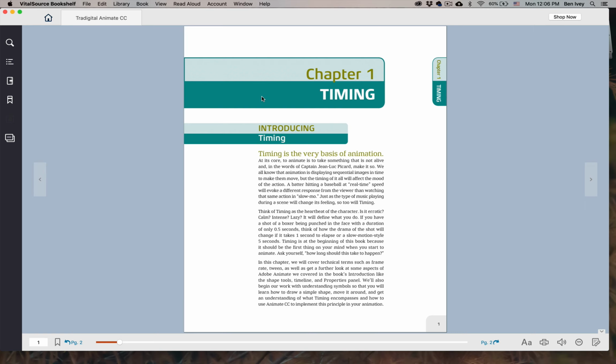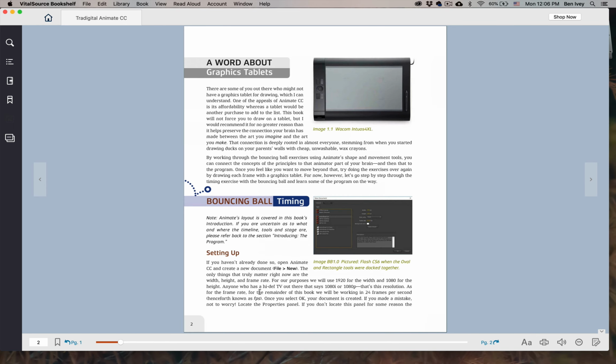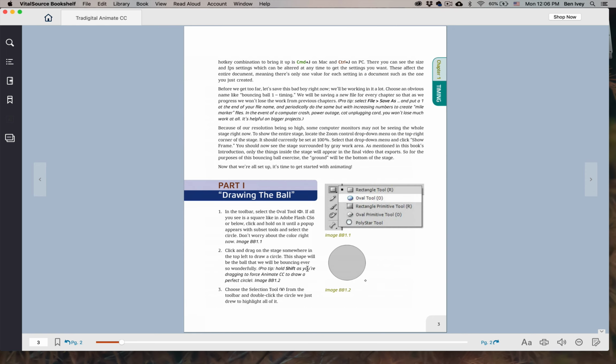This exercise is going to come from the first two chapters in our textbook. The first half will be from Chapter 1 on timing, and the second half will cover slow in and slow out from Chapter 2. We're going to begin on page 2 by setting up the ball bouncing timing exercise. This will show us how to set up our document and then move into creating the ball and then animating it on the timeline. So let's get started.